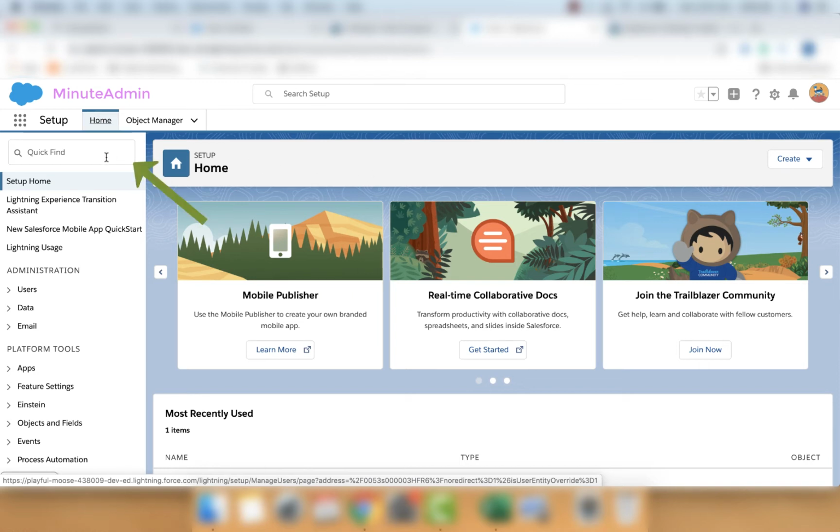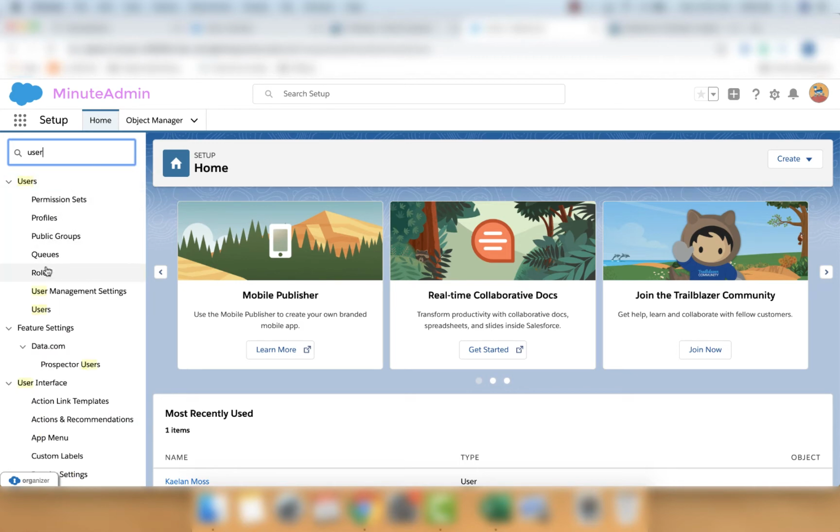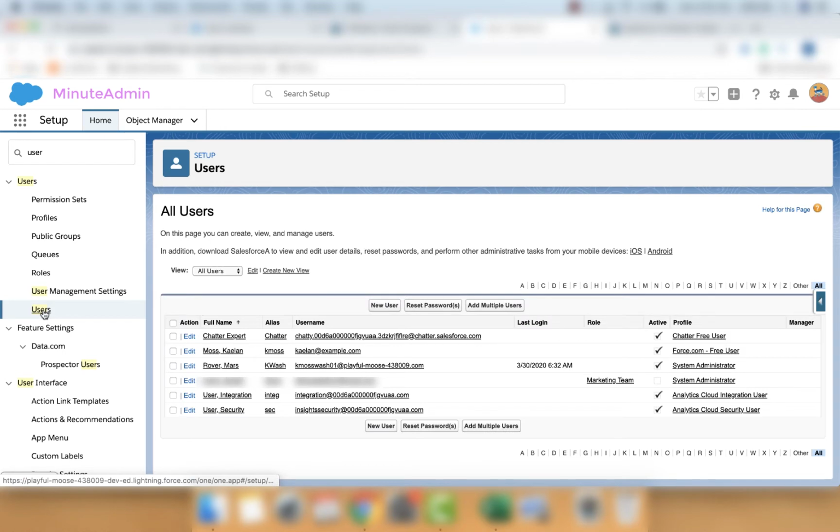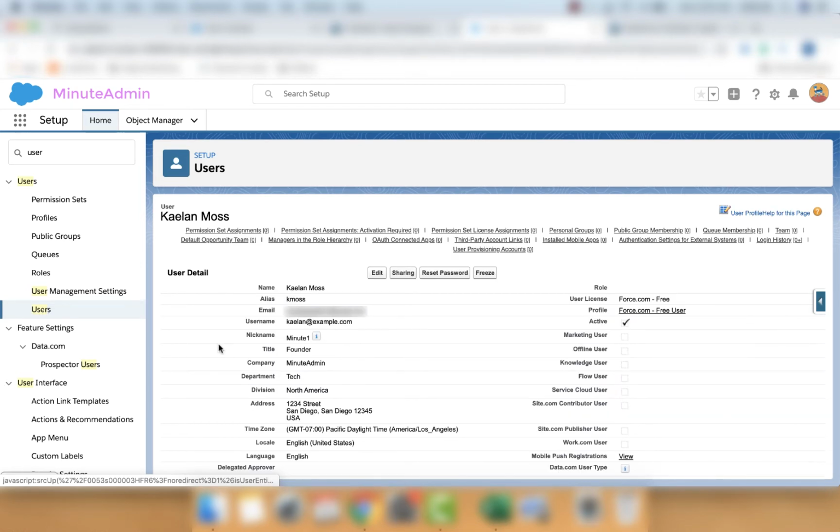Let's go to the quick find bar again and start typing in user, and then we're going to click on users right here. Then let's talk about activating, deactivating, and freezing a user. Let's click on a user in order to start talking about it. I'm going to click on the user that I created. First, let's talk about where those buttons are in order to activate, deactivate, and freeze.